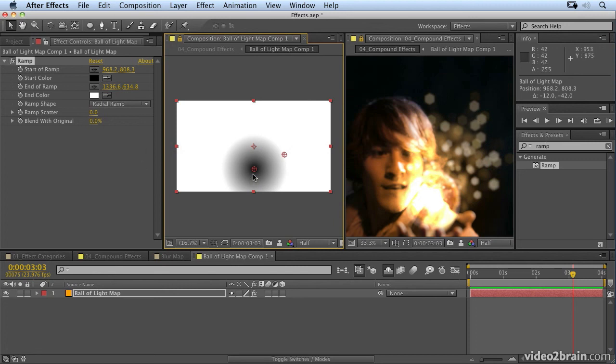Now we would then probably animate that, and to animate that we would track the ball, see where it moves around the screen, and apply the tracking data to this value, the start of ramp value. Once you learn about tracking, you'll learn how you can attach tracking data to effect data, and that's how you would get it following the ball. But that's how you create the actual matte itself.